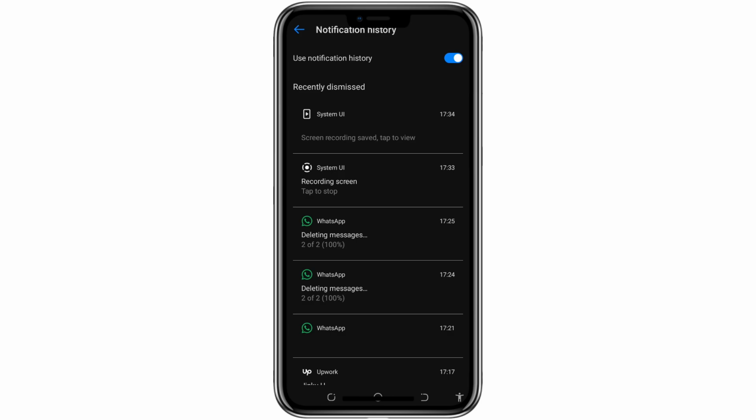history. Open Notification History and scroll through the list. Look for WhatsApp notifications. If the deleted message was received while notifications were on, you can read the message text here. This only works if the message arrived before it was deleted and your phone saved the notification.